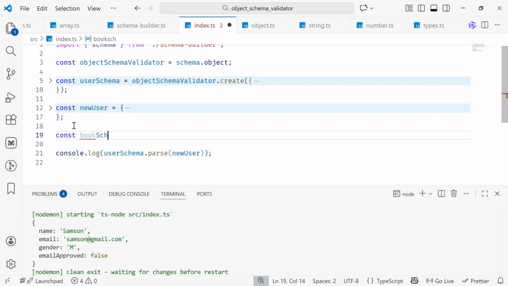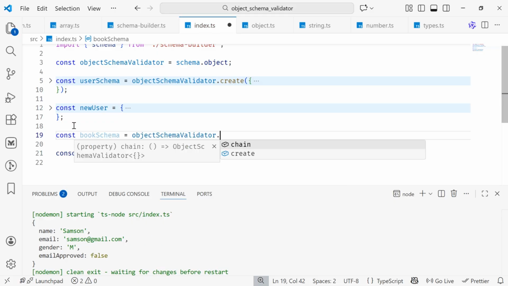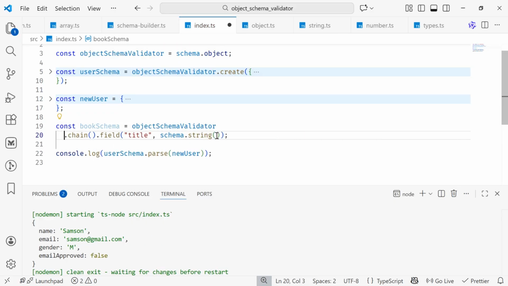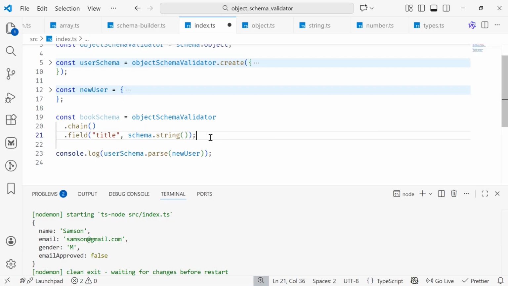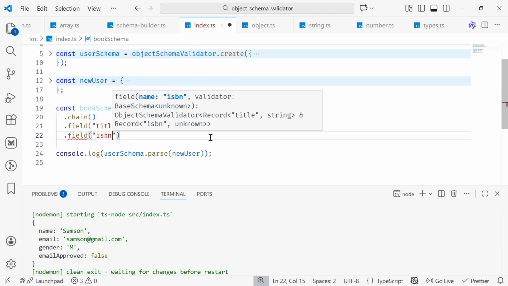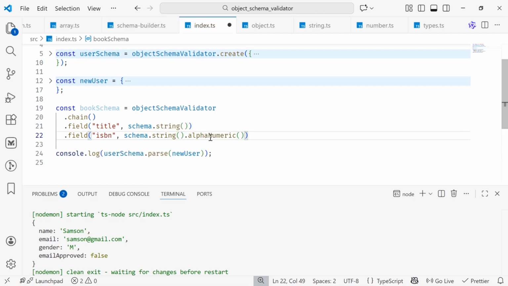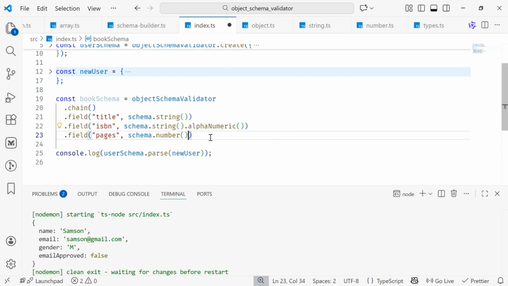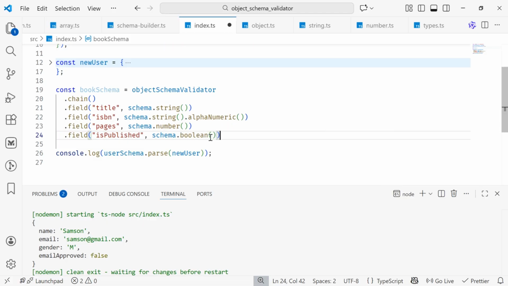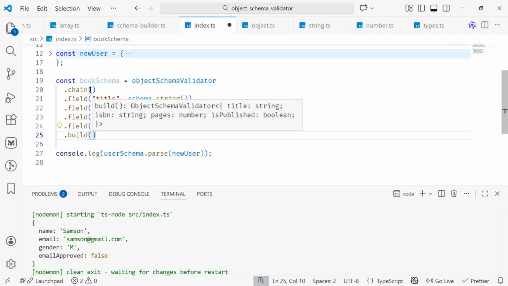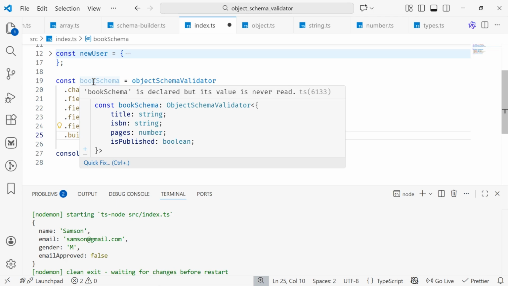Now let's create a book schema. And for us to do that, we are going to use the object schema validator. Using the chain method, I will add a field whose key is title and it will be a string validator. I'll add another field whose title is ISBN and it will be an alphanumeric string validator. I'll add another field pages whose type will be a number validator. I'll add another field is published whose type will be a boolean validator. I will chain a call to the build method to flatten and return the schema.